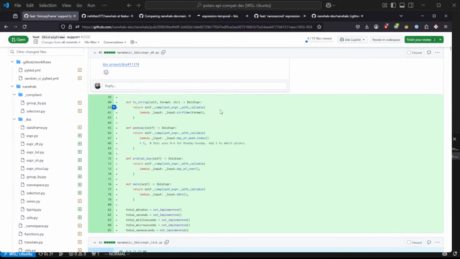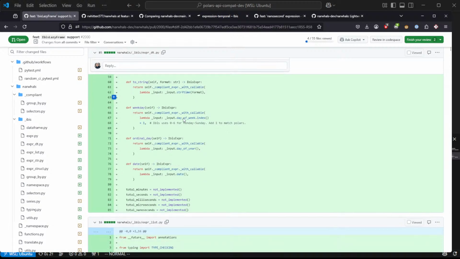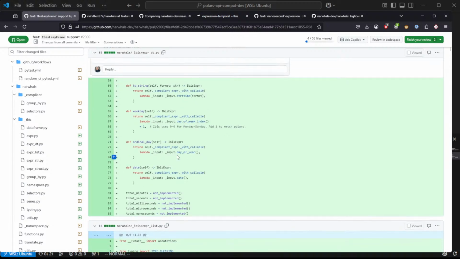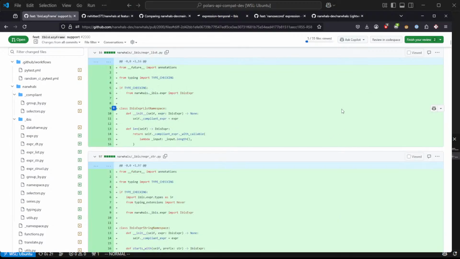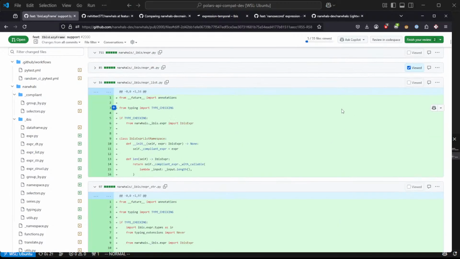Then the rest looks fine. String format, time with format, weekday, ordinal day, day of year, sure. Yeah, nice one. Okay, list length. Length. Length. Well, this is a bit surprising.